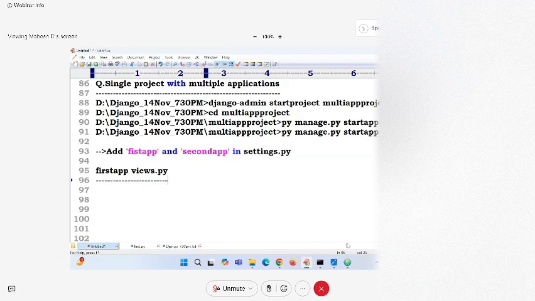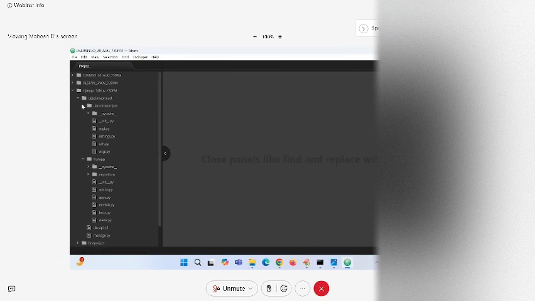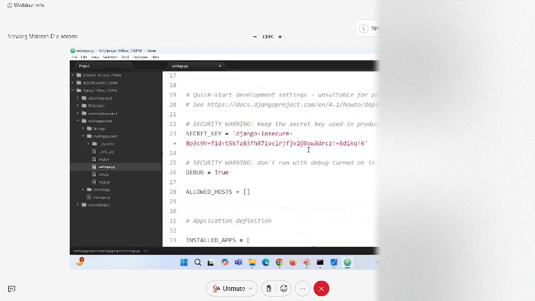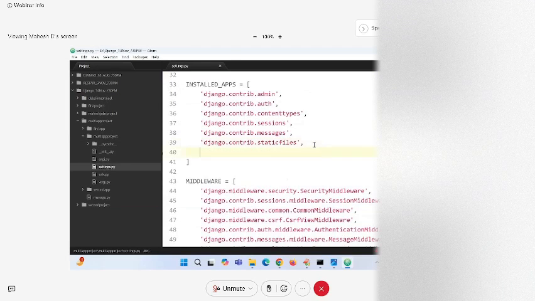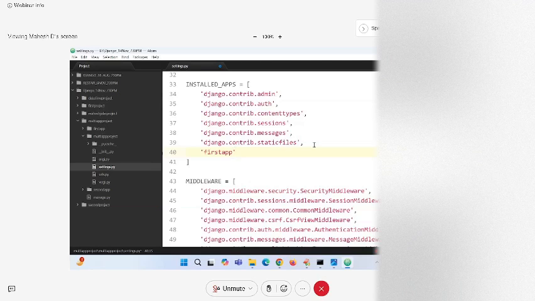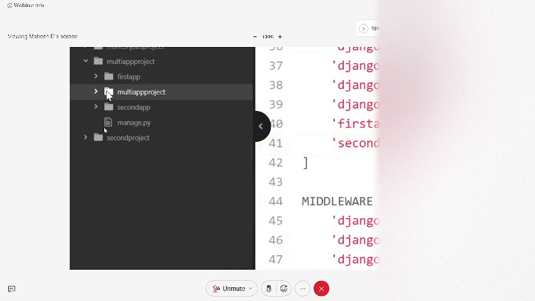Completed. Go to the Atom, close this, come to the multiapp project, open settings, come to here, add two applications compulsorily. What is the first one, sir? firstapp, comma, go to secondapp, added. So here also you can check on the left side. I have two apps, firstapp and secondapp. Every app's views are there.